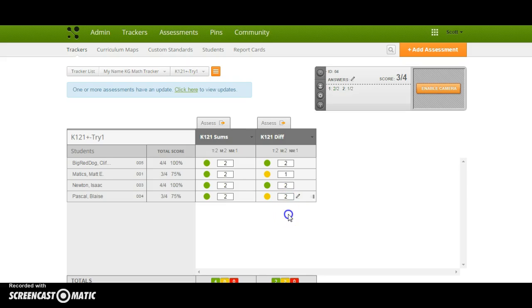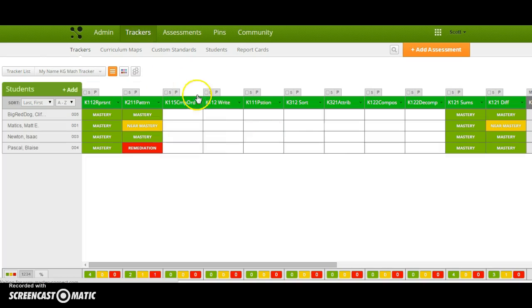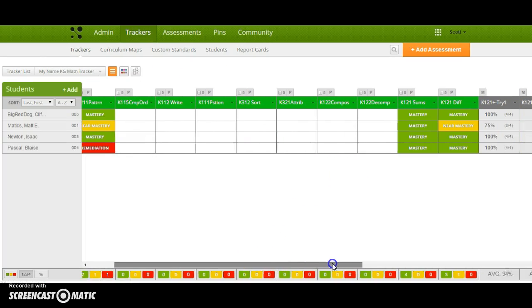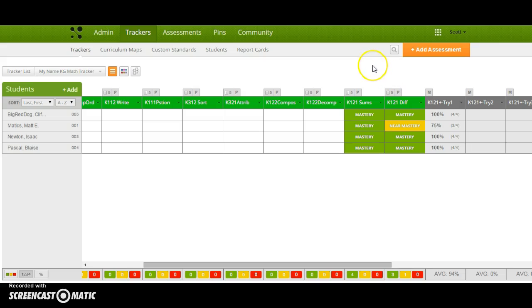Now by doing that, I get the most recent score, but I sort of lose the history that I would have otherwise. Looking back on the tracker, and there are the results for sums and differences. And that's an example of several examples of how to use the Performance Grader to capture the data for the kindergarten math assessments.